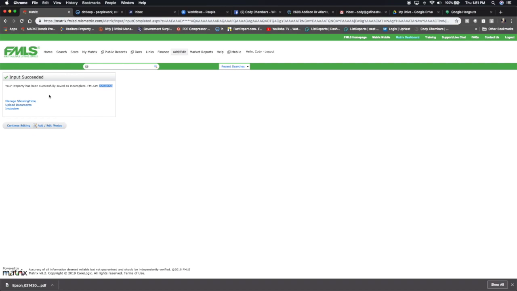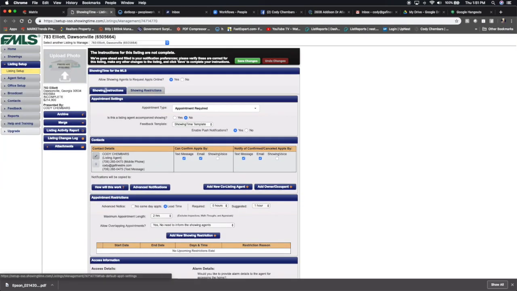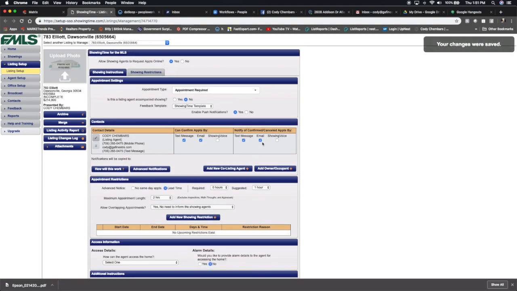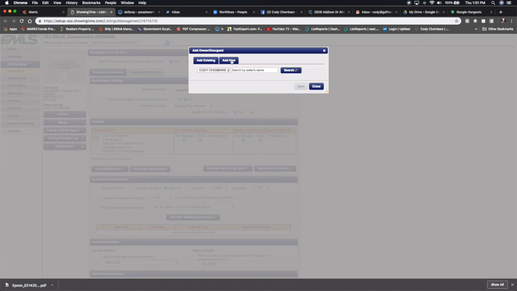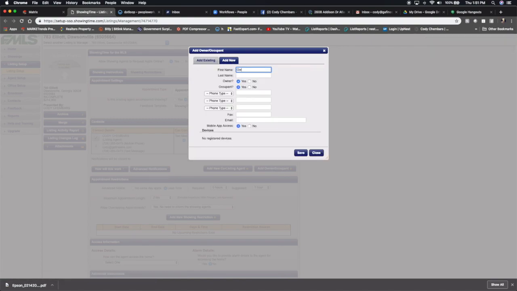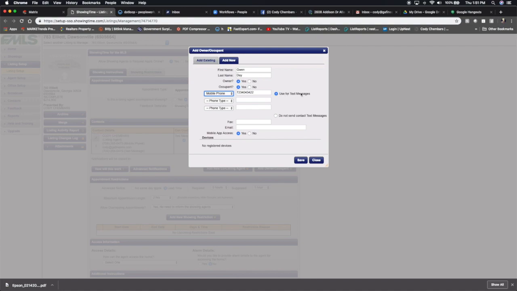The only other thing that I could show you is you're going to manage ShowingTime, and again, you do it all through FMLS. And once you get your picture, that's going to be uploaded, and you can save changes. And we are going to add the seller, so we're going to add new, and I'm going to do this after the video, but you're going to click here, and just for sake of the video, we're going to type in a fake number here, and we're going to do mobile phone. And if you do mobile, she'll be able to receive text messages, and of course you want to put your email in there as well, and that will allow her to be emailed the showing requests.